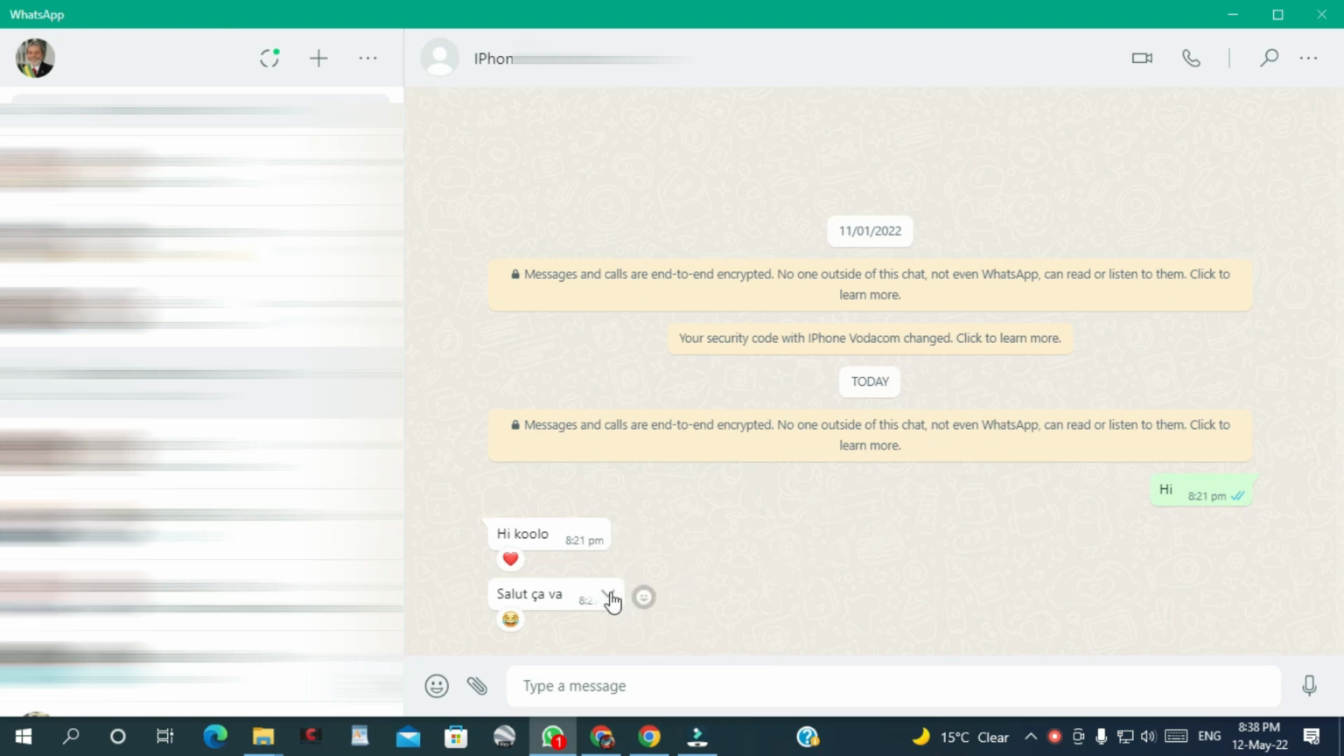I got a message. I can click on any of these message. Okay, as you can see here, when I plus the mouse on top of the message, you can see already the reaction emoji is here. If I remove the mouse, you won't see it. But if I come back here, I just click here and then react.